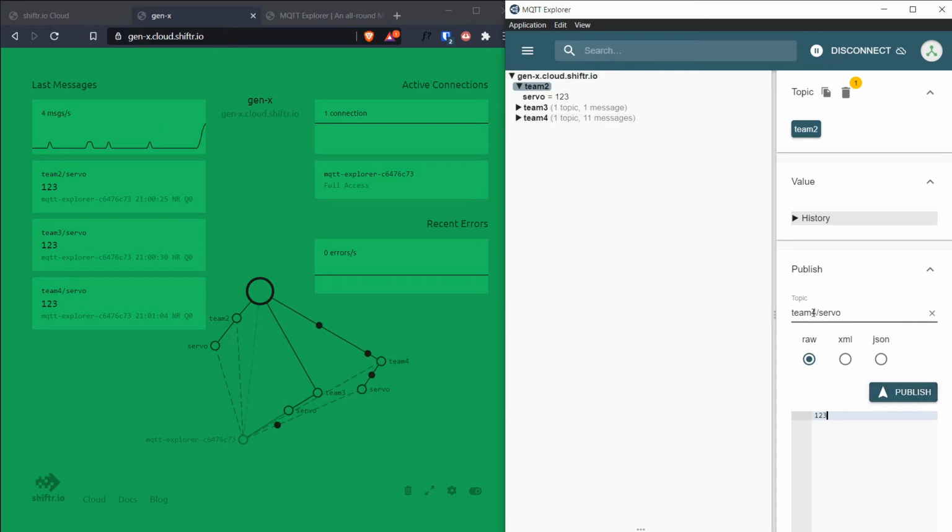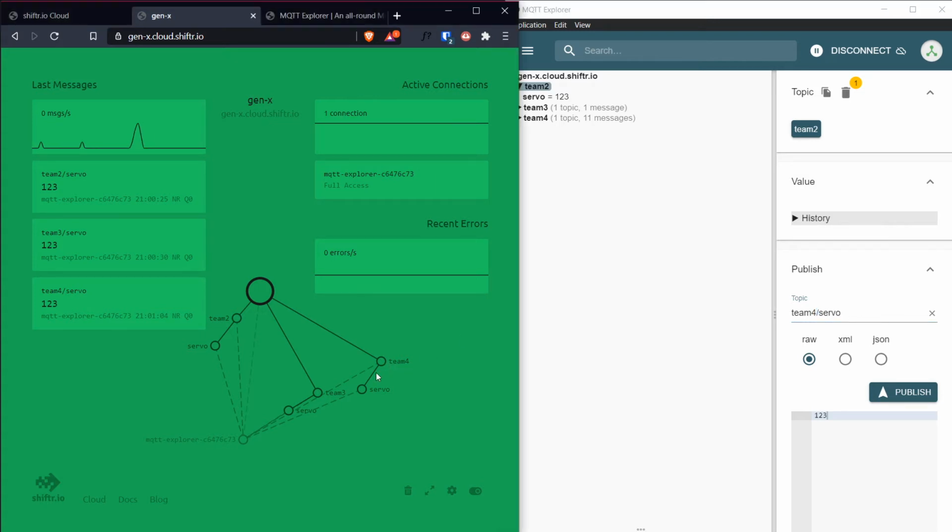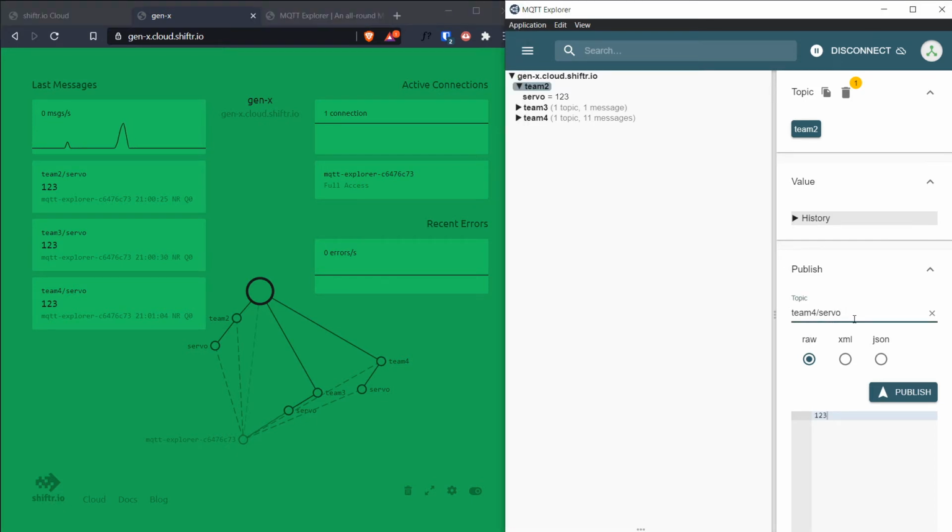So as you can see now, because I'm sending this to the topic team 4, it is being routed from my MQTT Explorer into the broker, out onto team 4, out to servo, because that's the second half of our topic. Every division that we do with a slash, a path indicator, creates a branch here. So if I, for example, now create another path called servo 2, you will see that on team 4.